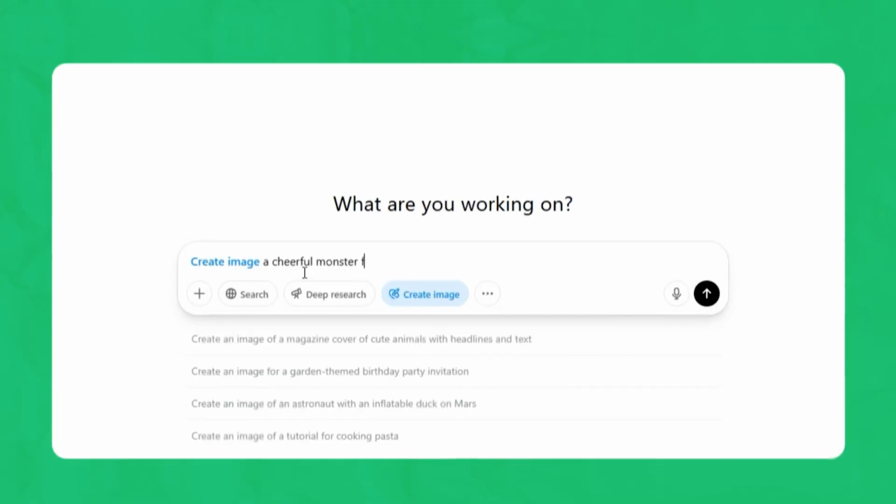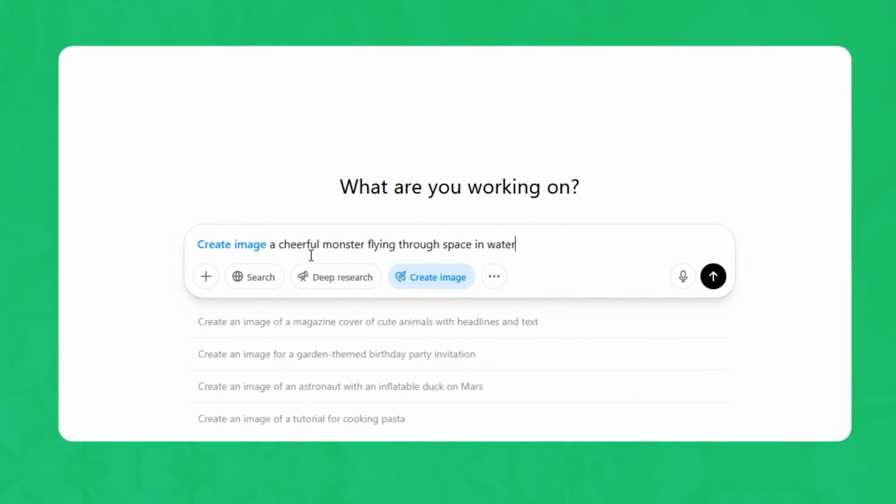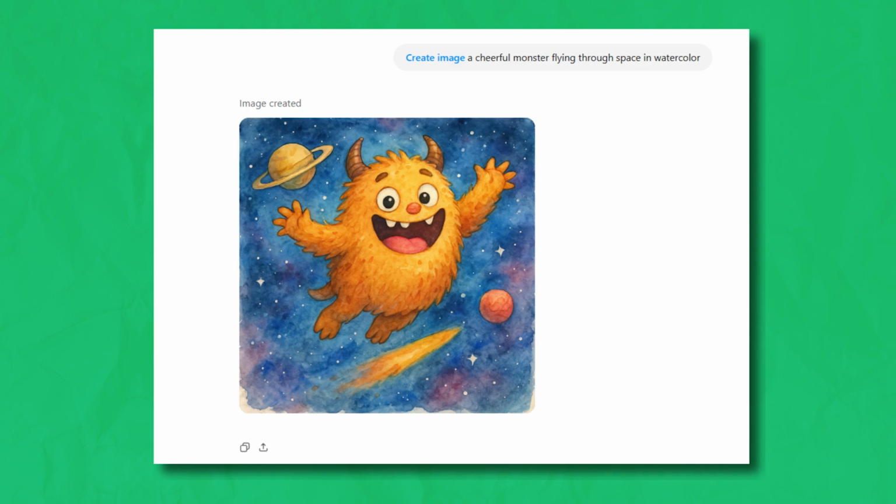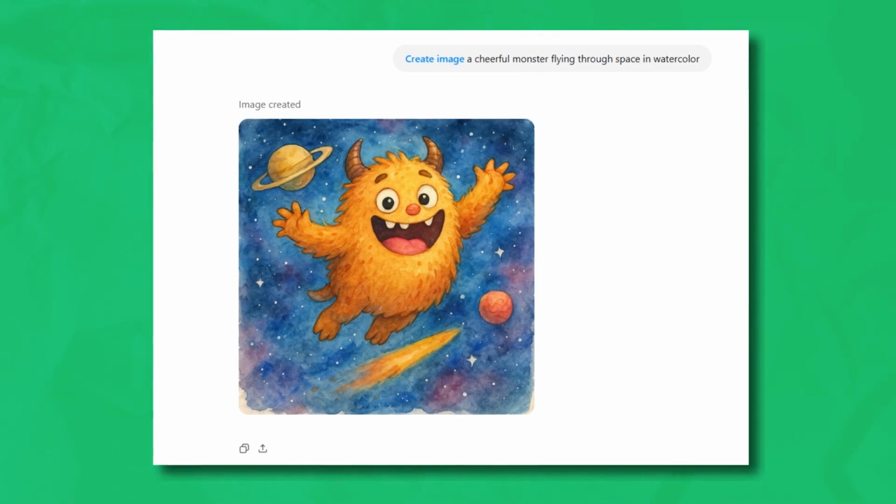But you really don't need to be an award-winning artist to figure this out. In fact, you can use tools to make the whole process a bit easier on yourself, like Midjourney or DALL-E, to test out different styles. Try typing something like a cheerful monster flying through space in watercolor, and you'll get instant visuals to help you explore what feels right for your story.